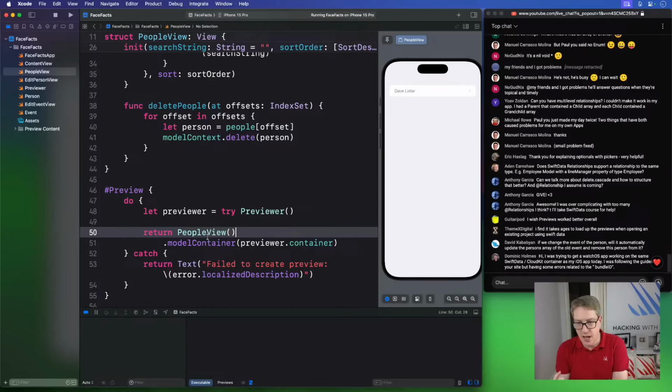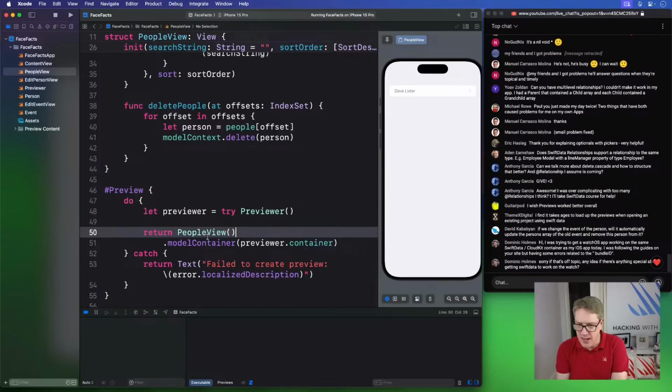Dominic asks, hi, I was trying to make a WatchOS app working on the same SwiftData cloud containers on iOS apps. I was following the guides, your site has some error in the bundle ID. No, it's nothing special at all. It should work out of the box. I haven't done WatchOS for this project, but I did do macOS and iPad and iOS together, and all three synced beautifully.